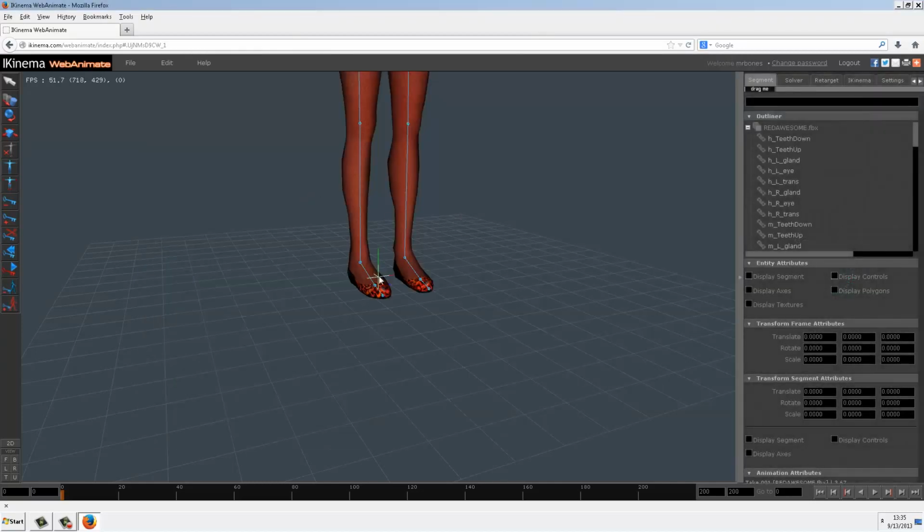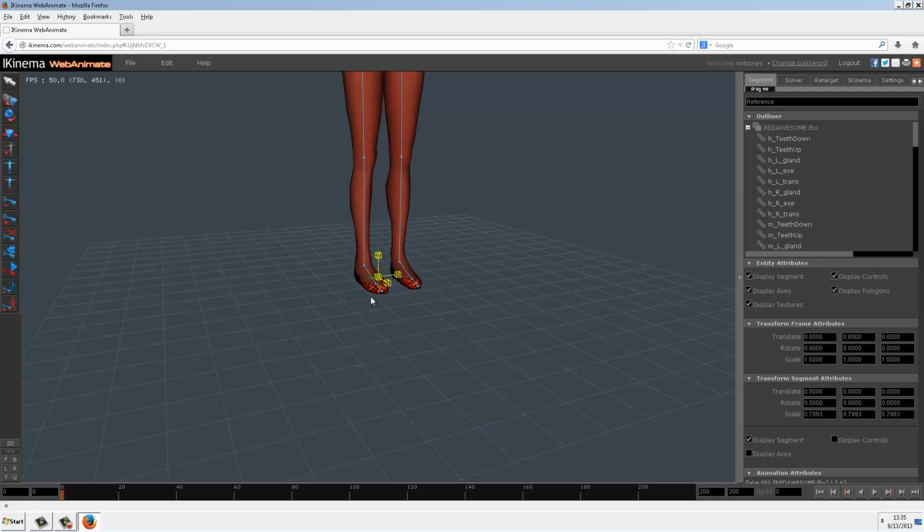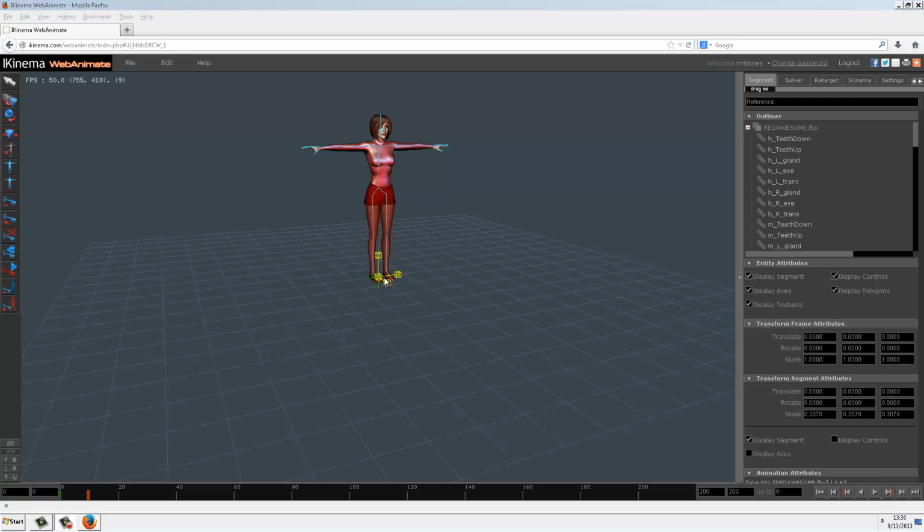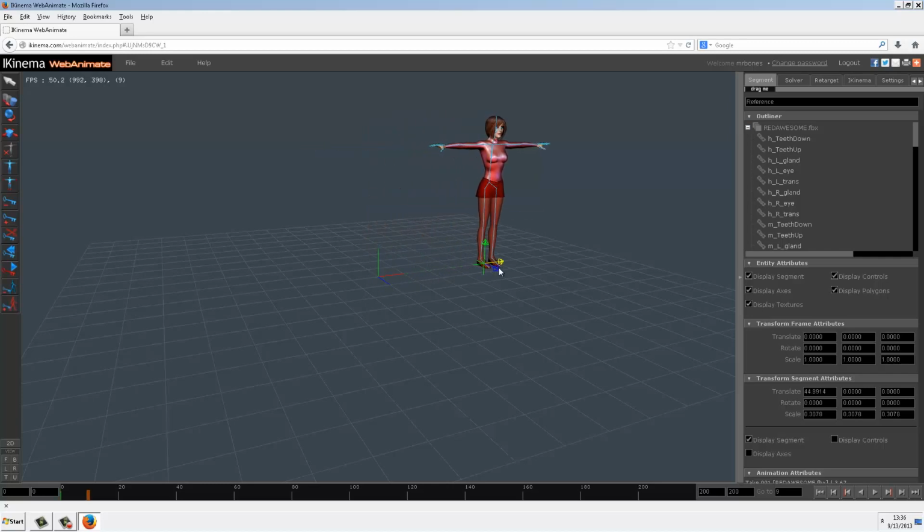Ikinema's WebAnimate will work with just about any FBX file, if not every FBX file. So I'm going to hit the R key so I can scale down the model. Once the model is scaled down to where I want, I'm hitting the S key, which creates a keyframe which will freeze her in that position. The keyframe is indicated by that green line. Okay, so I'm going to move her to the side a little bit. I'm going to use the W key, which is move, so I move her over here and hit the S key again. There you go.